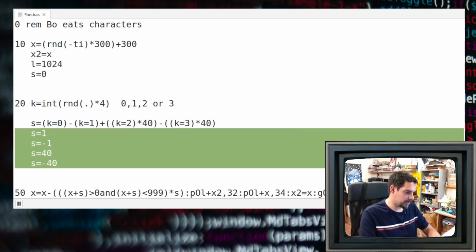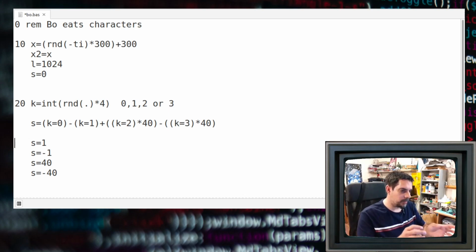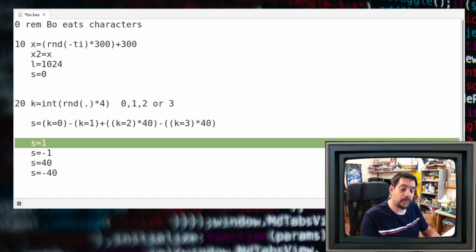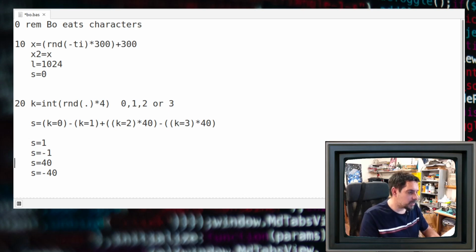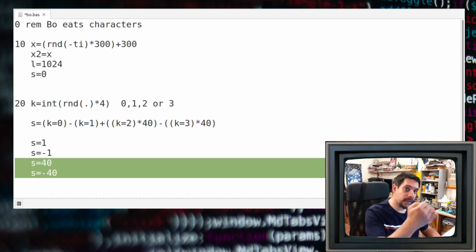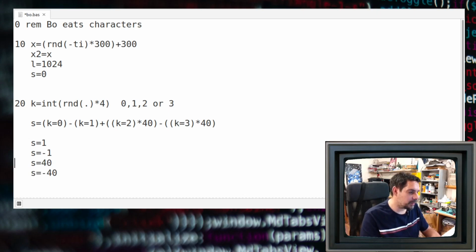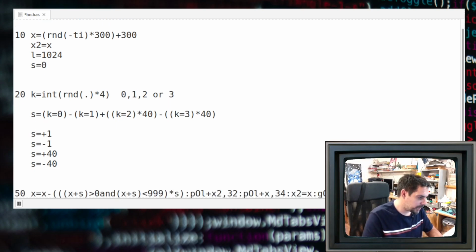So what are these numbers? What we use to move Bo on the screen is the poke command. So we are poking the memory locations. If s is equal to 1, that is one memory address plus, so that means Bo is moving right. If s is minus 1, that means he's moving left. And if we want up movement and down movement, we need to go minus or plus 40 to skip a whole row and go above it or below it. So this is why we have this 40 and minus 40. This is in fact plus 40 and this is plus 1, if you look at it that way. Okay.